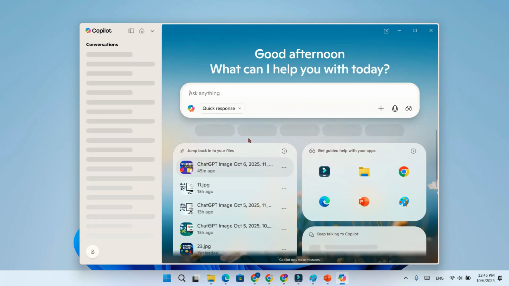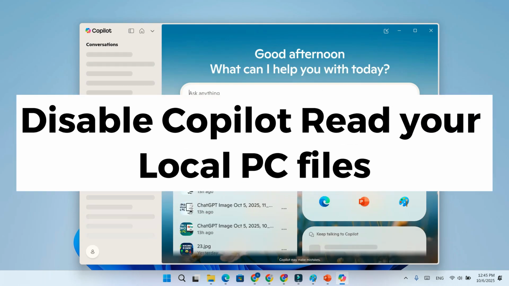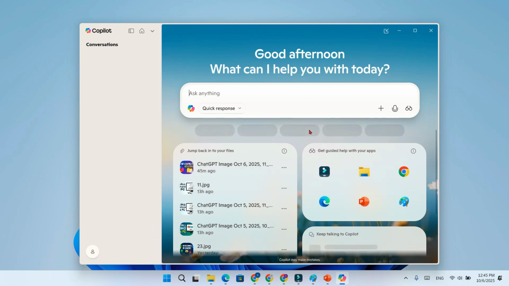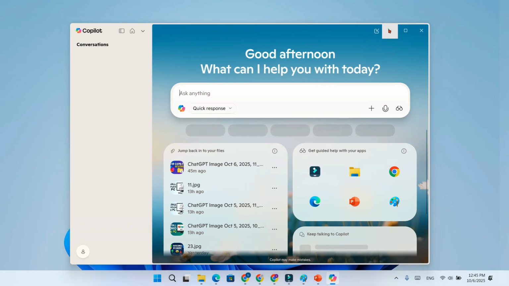Did you know Microsoft Copilot can access and read local files from your PC? If privacy matters to you, this quick tutorial will show you how to disable Copilot AI from reading your files and drives on your laptop or PC in just a few clicks. Let's jump right in and take back control of your privacy.